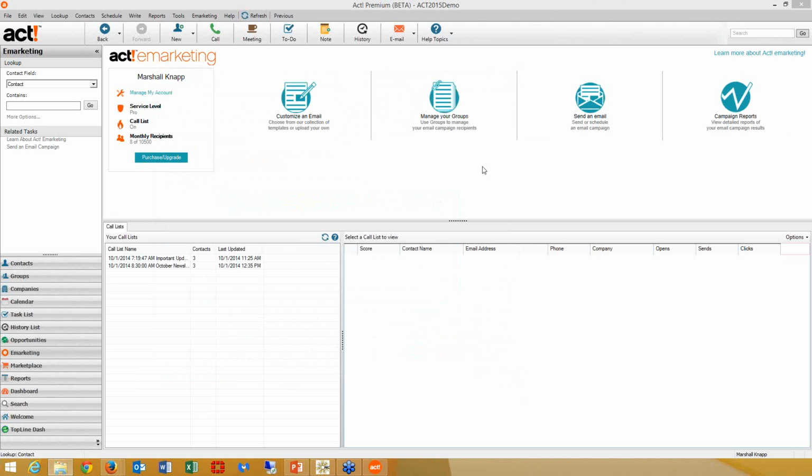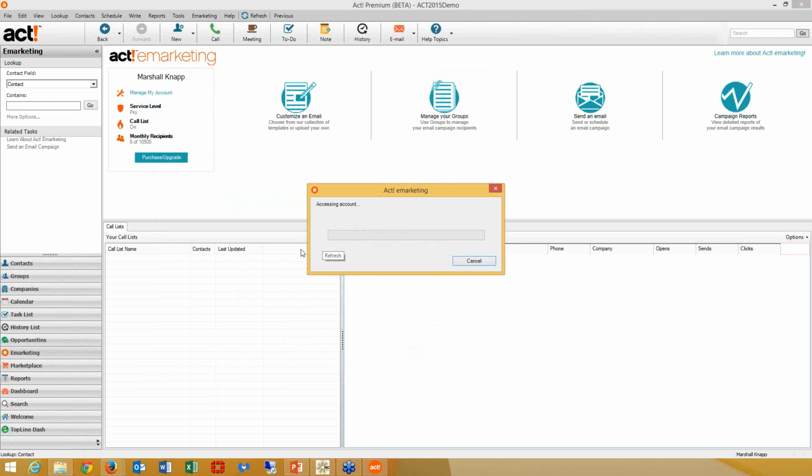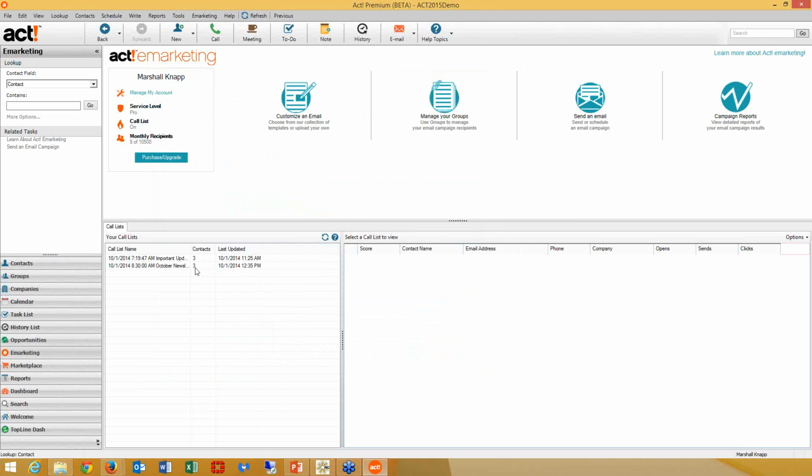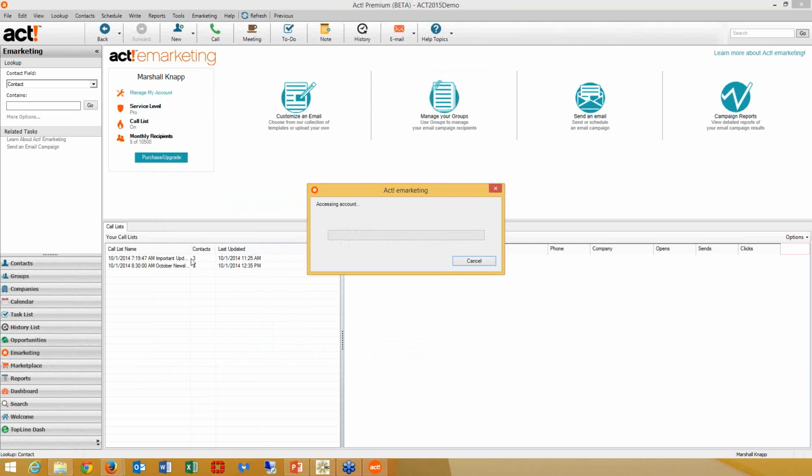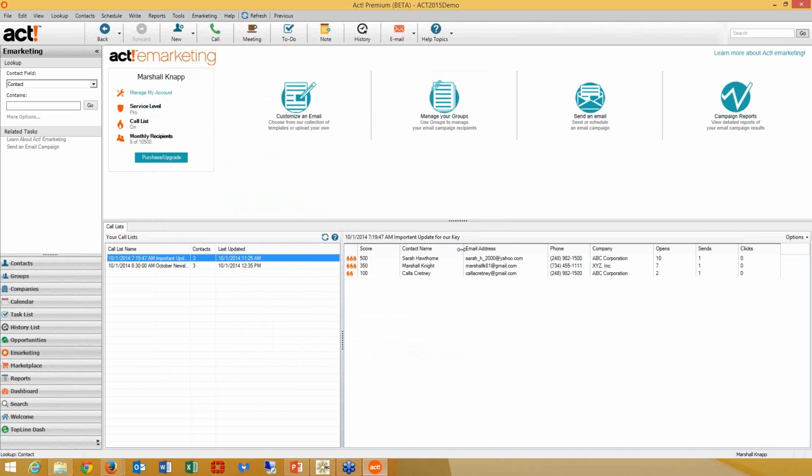Let's take a look at what happens after we send the blast. So our recipients have received our email. We now have these things called call lists that are built directly into ACT. Let me refresh my call list here. Okay, if I click on one of these call lists, it's accessing my account. Over here on the right, you can see who's opened this email, how many times they've opened it, how many times I've sent it to them, what they've clicked on, things like that.